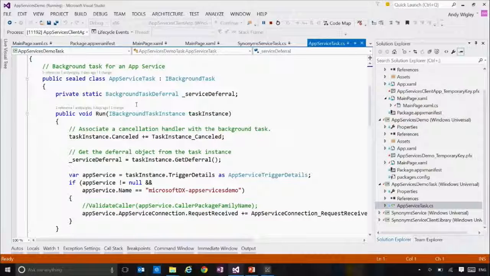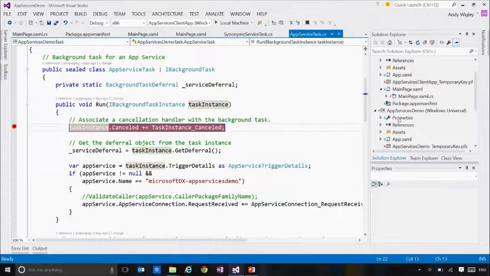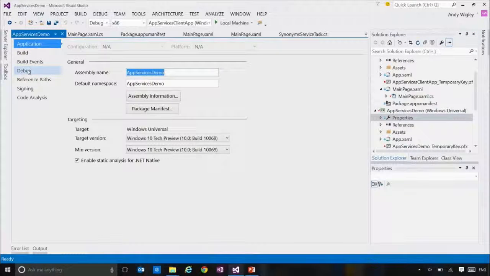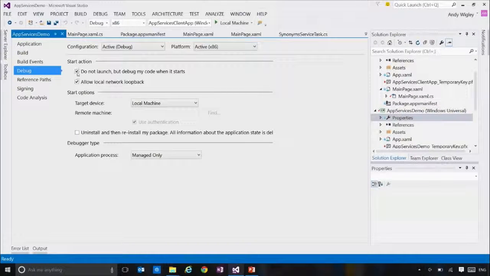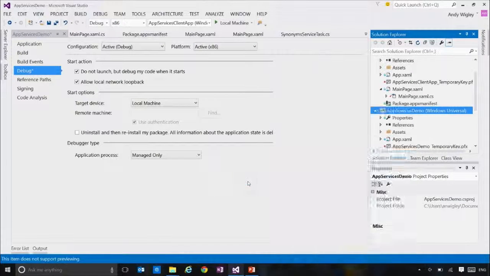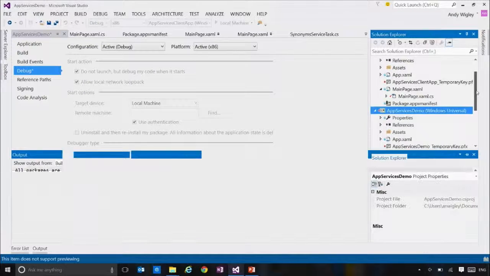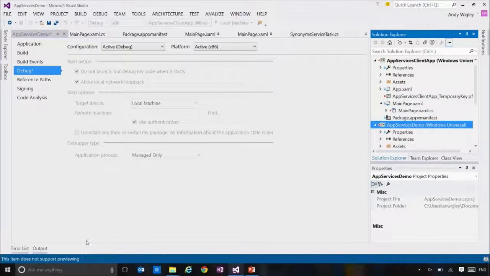Here we are in our background task. There's the run method, kind of the standard bootstrap code for one of these things. It can be cancelled, so we can hook up an event handler for that. And we are going to now debug it. So I'm going to click that "do not launch but debug my code." Oh, I see. And then we just start a new instance, as if you're debugging a regular app, but nothing actually happens at this point. It's just sitting there waiting for it to be activated.